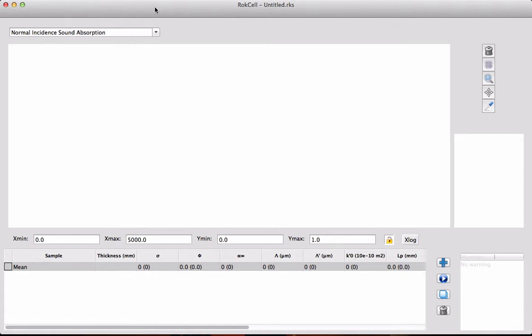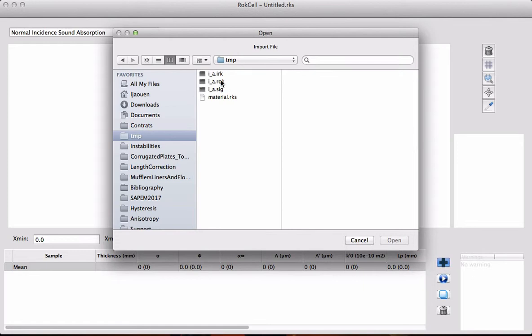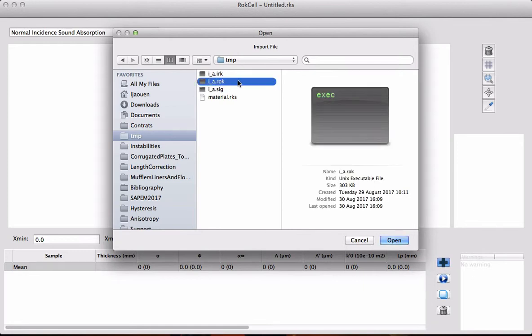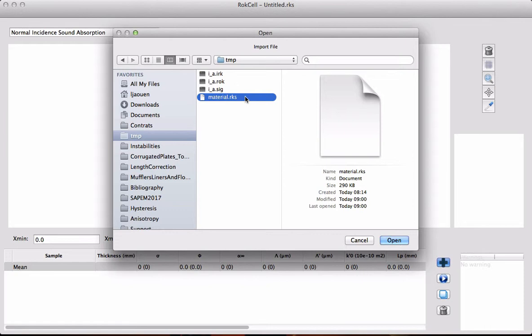In Johnson-Champoux-Lafarge mode, I can now load an impedance tube measurement for a material sample using this add or plus button. My sample is this one, the .rok file, which contains the impedance tube measurements. There's also an IAK file which contains information about the static pressure, sample thickness, and other information. A SIG file contains the direct measurement of the static flow resistivity using the ISO standard, and an RKS file is a project file for RokCell, which we will use at the end.